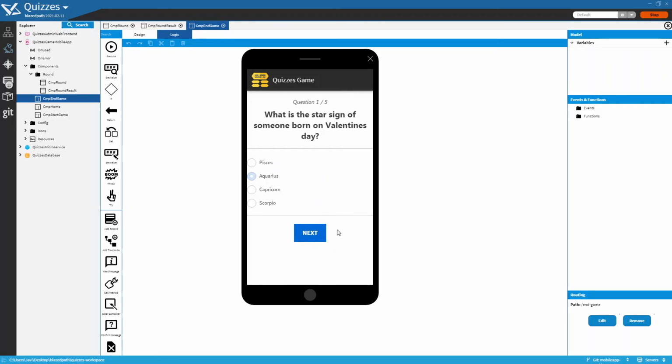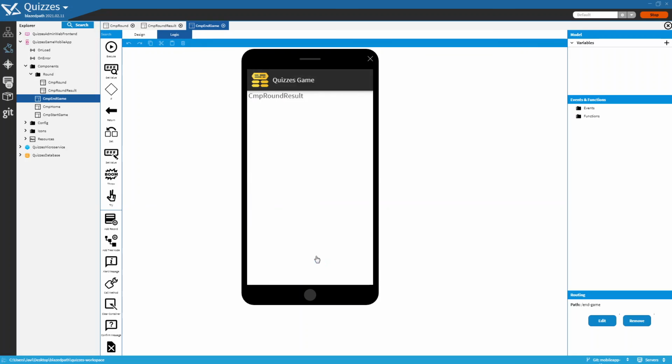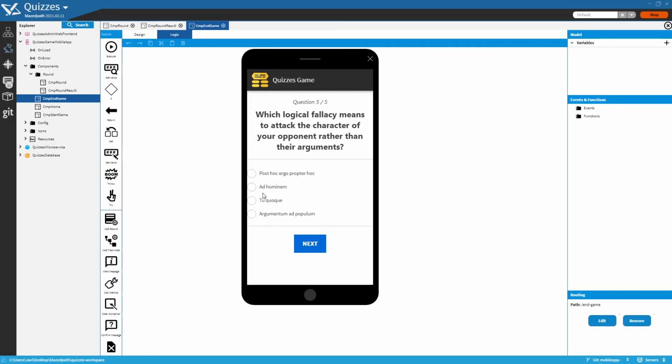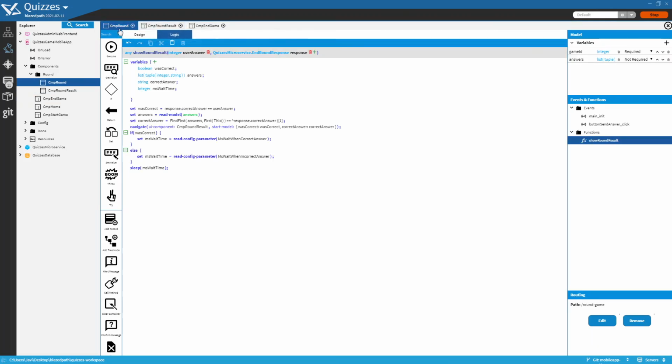And it does. Now let's get an incorrect answer. And we can see that CmpRound result stays for 2 seconds and was clearly longer than the first answer, which was expected. So let's continue playing for a bit. And finally, we can see through our logic that our game is over. So it takes us to the CMP endgame component.